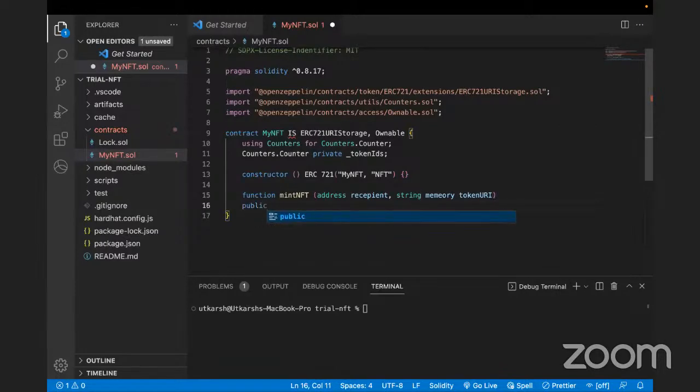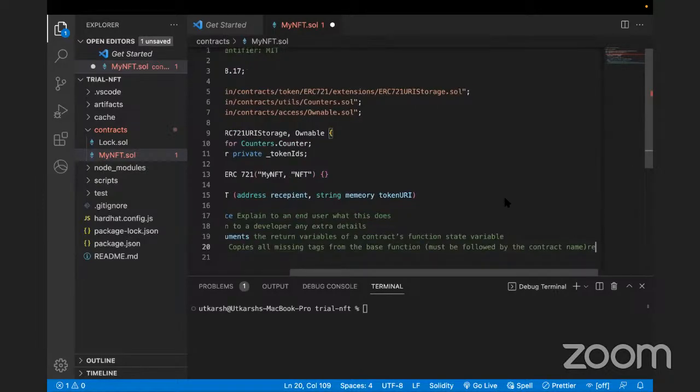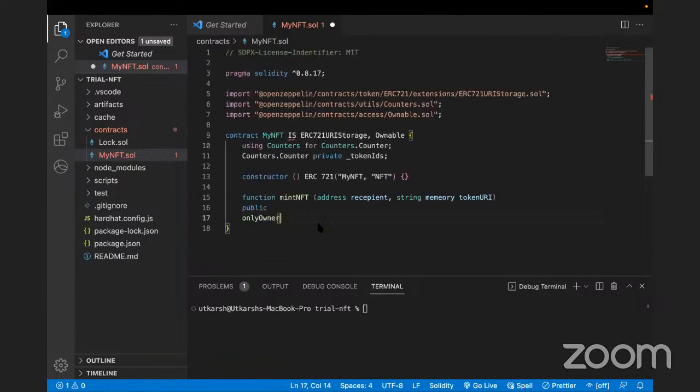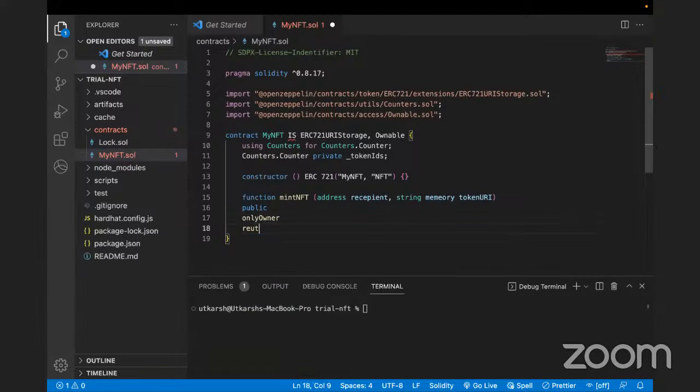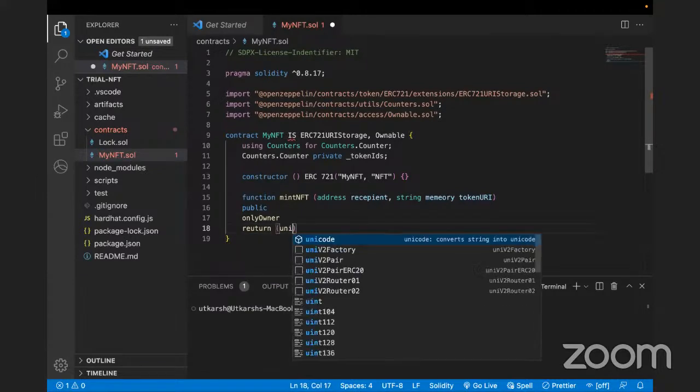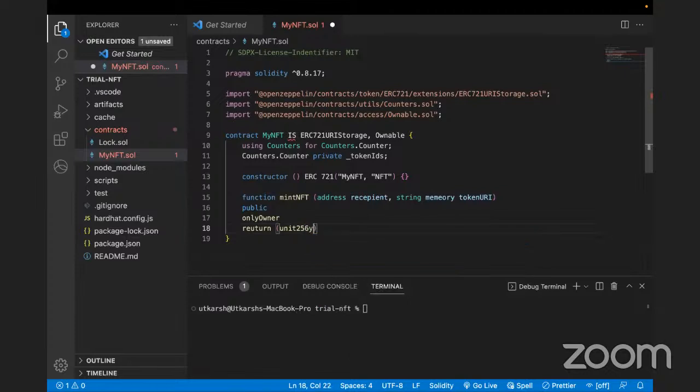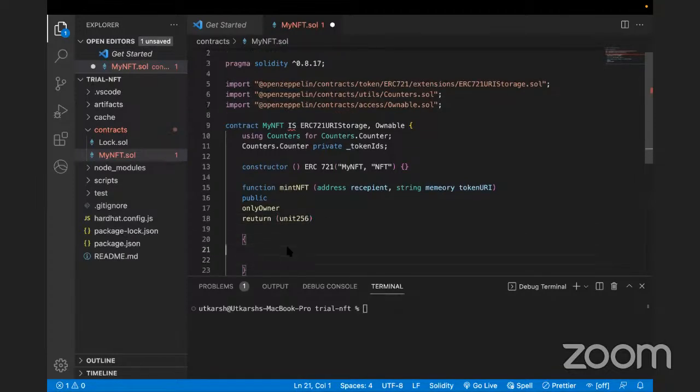Okay, then public. Only owner. Wait, only owner. This returns a uint256, got it. We are good to go. And here we have to basically now write to increment the token ID as and when it mints, right?